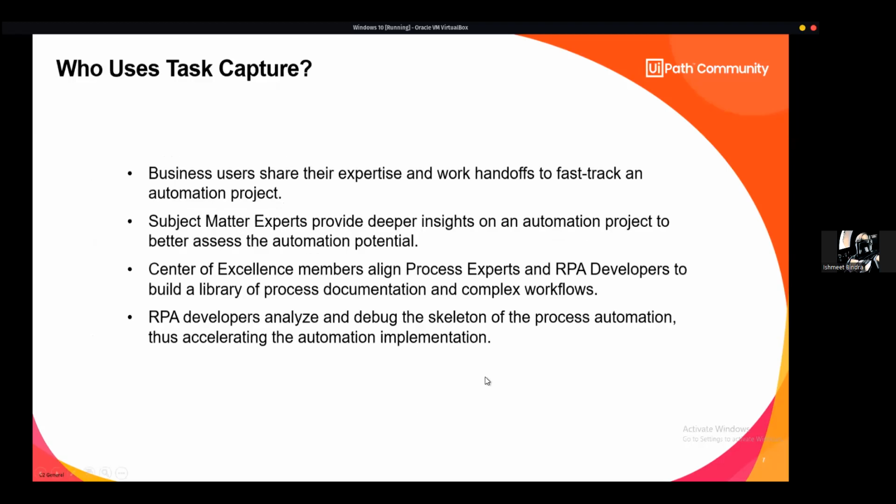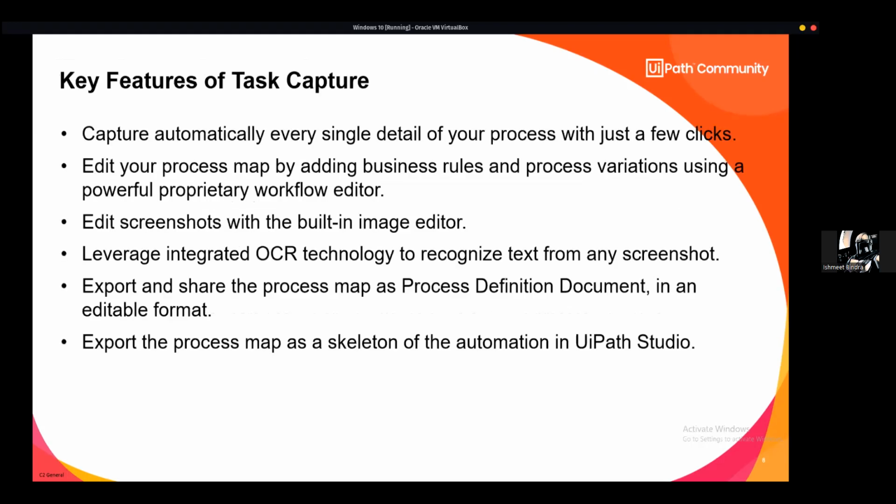Now, who can use this task capture tool? As discussed earlier as well, business users, subject matter experts, center of excellence members, and RPA developers. All of these can use the task capture tool, and it is one tool that can actually help everyone. Then what are the key features of task capture?